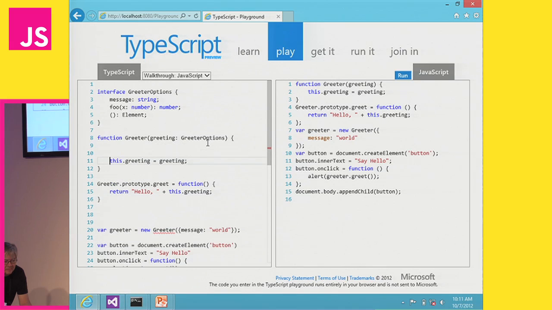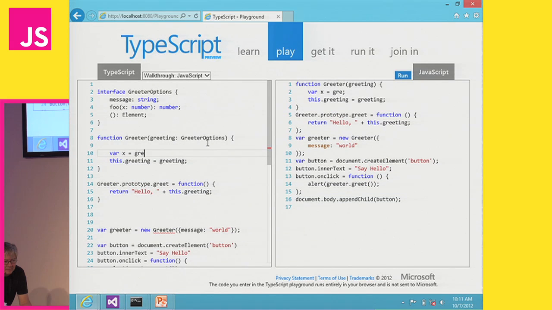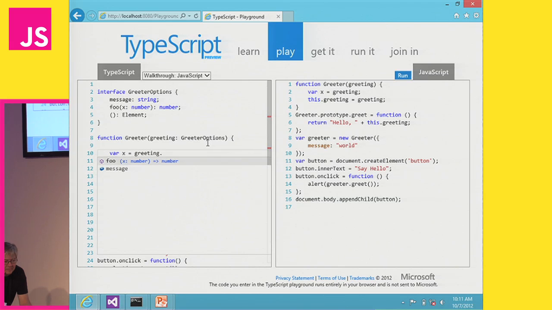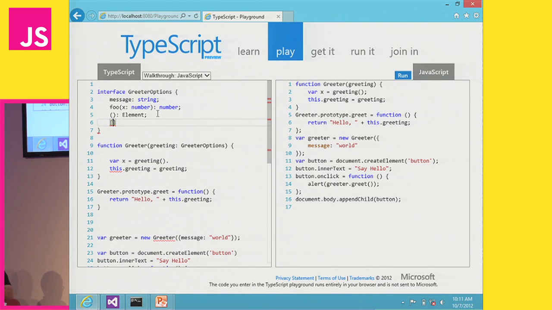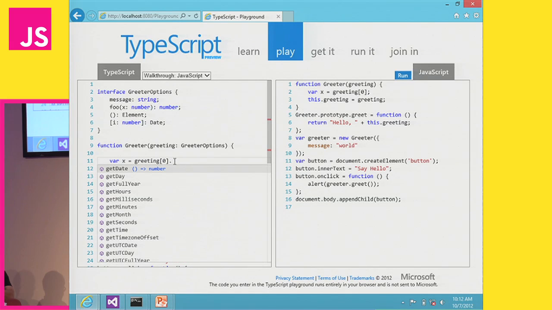So here we can take this greeting, and while it still has a message property and a foo property, it also can be called. And when we call it, we get back an element, and so we get the completion list here for an HTML element. Now, one last thing here. Another quality JavaScript objects can have is that they can be indexable, that they can be array-like objects. And so here we can say that if I index this on a number, I'm going to get back a date object. And so now if we come in here and grab the 0th element of this and hit dot, we're going to get the completion list for date.